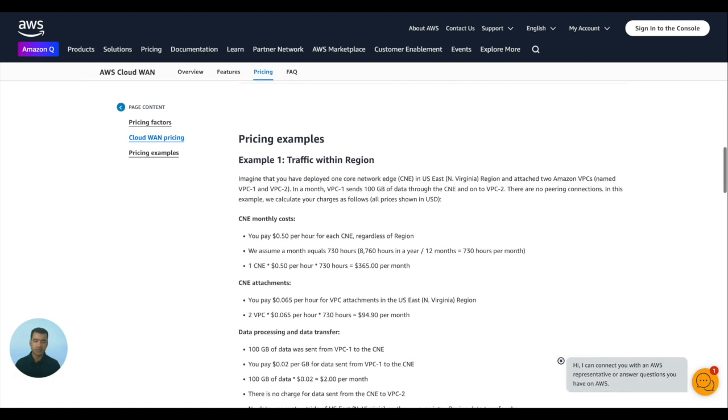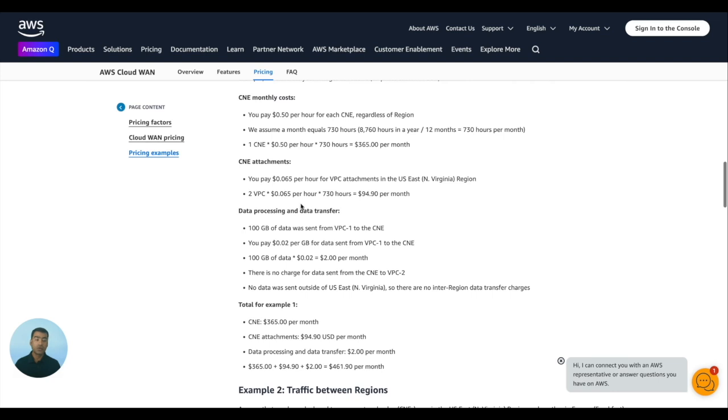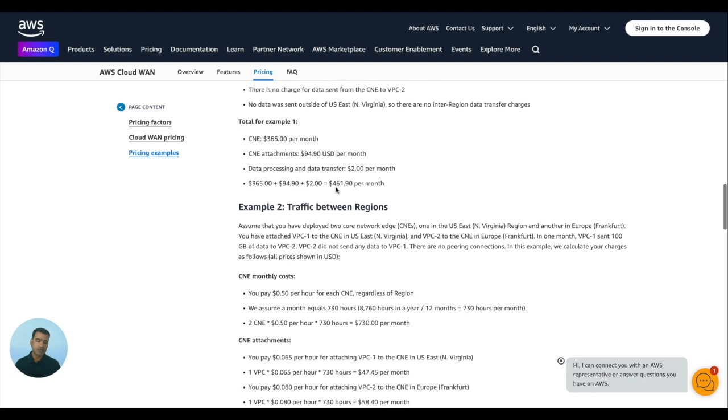So depending on where you are, you have attachment prices varying. Let's take an example here, and this says traffic within region. CNE monthly cost is 365. You obviously will use attachments and have a minimum of two VPCs so that VPC1 can talk to VPC2 over the global network. Hence, you'll have roughly 94.9 dollars per month, and for data processing, it has taken an average of 100 GB. Finally, this calculation says you are paying roughly 460, or close to 500 bucks per month, if you are within a region.